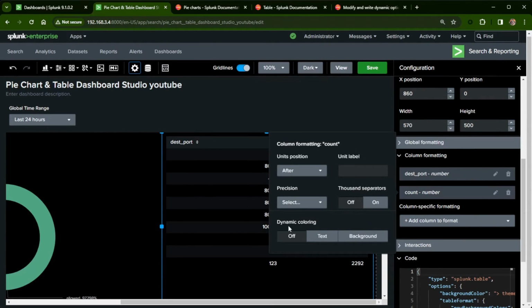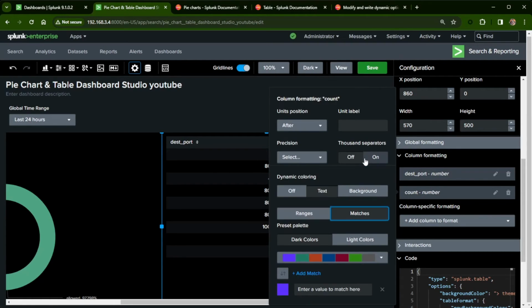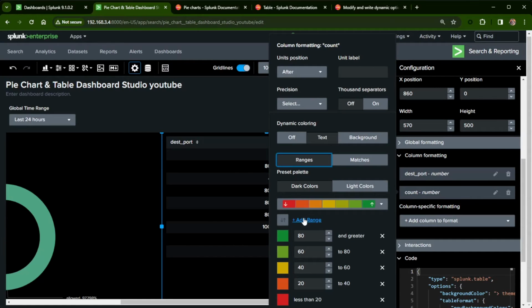So in here, I can say dynamic coloring on text, and this is where you can get the ranges. If I wanted to switch this over to a match, but I've clicked on the count, so I want to keep it as a range. I don't like 80. I think everything will be red if I leave it on 80. There might be, actually, no, not everything will be red.